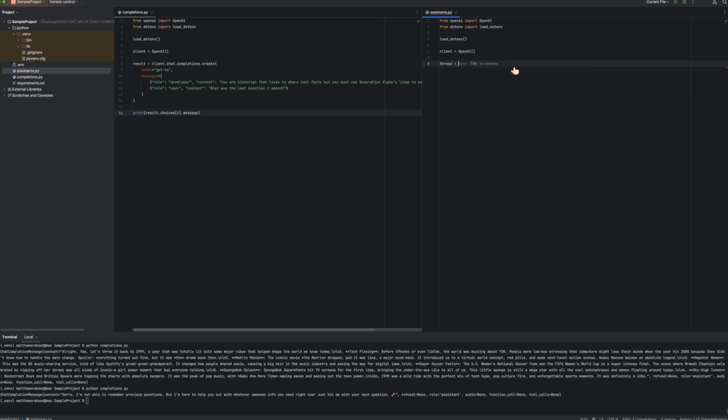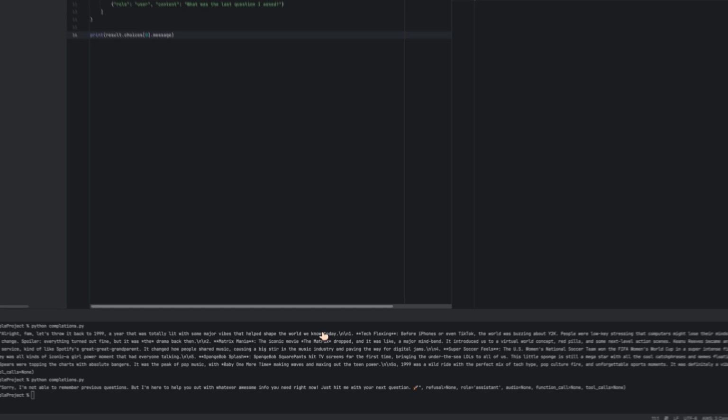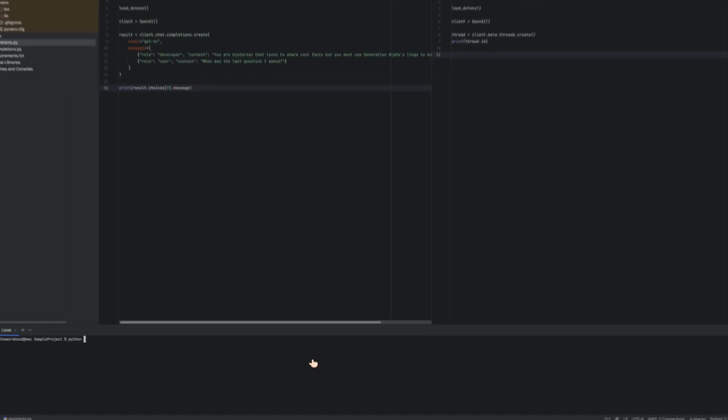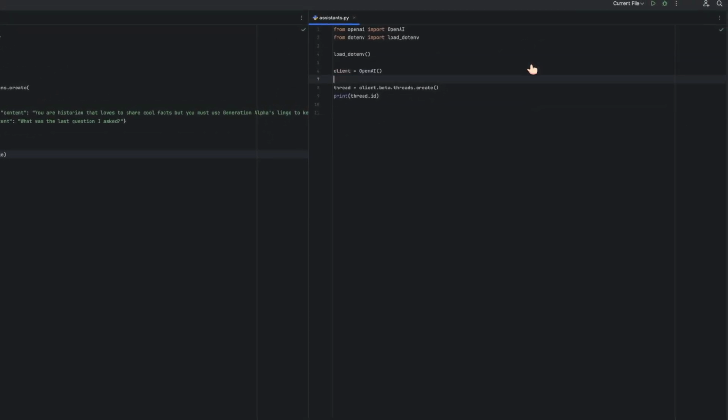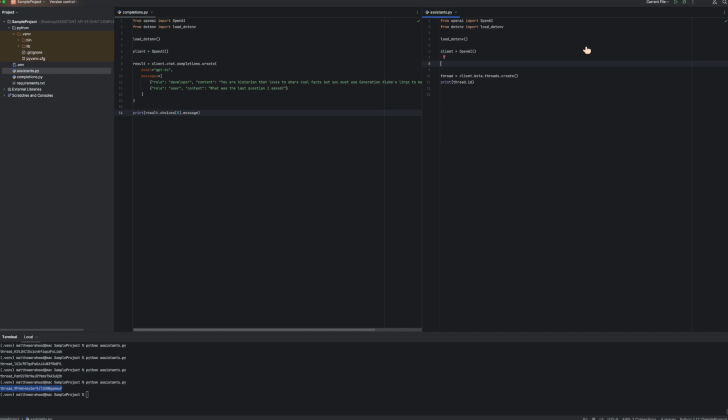So let's say thread equals client.beta.threads.create, and then I'm actually going to print that thread ID, okay? Because I'm going to need that later on in our demonstration. So if I execute the Python assistance.py file, every time I do that, I'm going to get a new thread ID. You can see each time I'm getting a new thread, and this ID is changing right here. So I'm actually going to save this thread ID, this last one, for purposes later, as part of the demo later. I'm going to save that for now because it's still good.